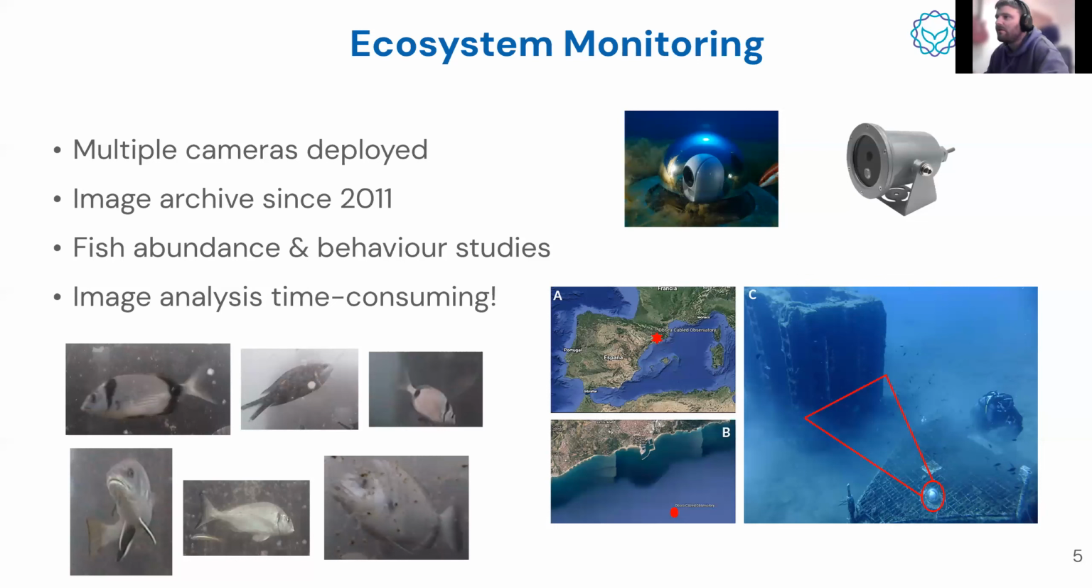You can see here some pictures taken by a low-resolution camera that we had in the past. So in the bottom right, you can see how this observatory looks like. We have this metal thing, which is the observatory, and we have an underwater camera pointing to this artificial reef where fishes usually hide and play around.